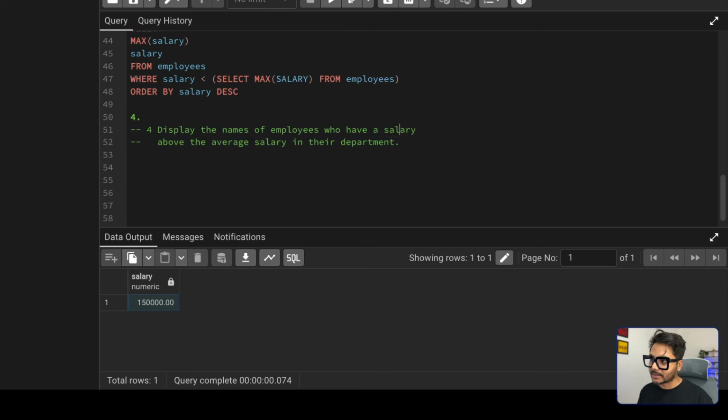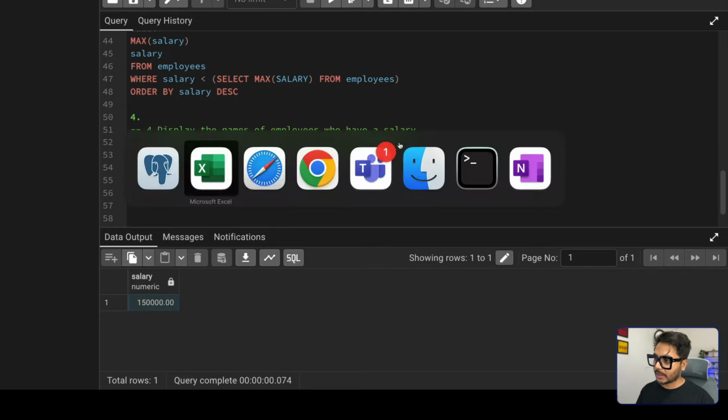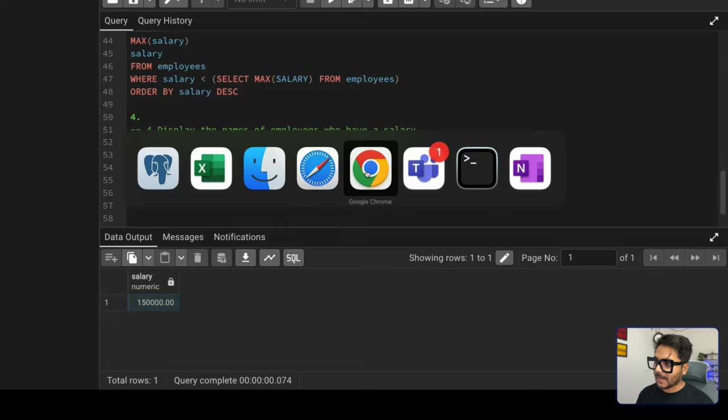Okay, let's try to understand it again. It says display the name of employees who have a salary which is above the average salary in their department. We are looking for those employees who have a salary which is more than their department's average salary. Let's understand this in Excel with a better example.